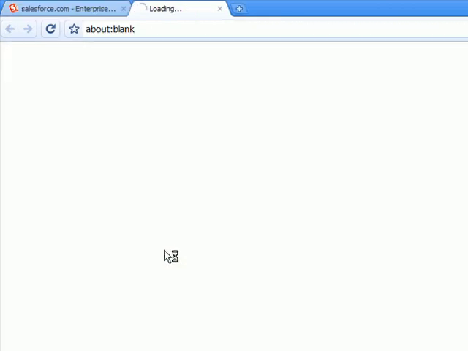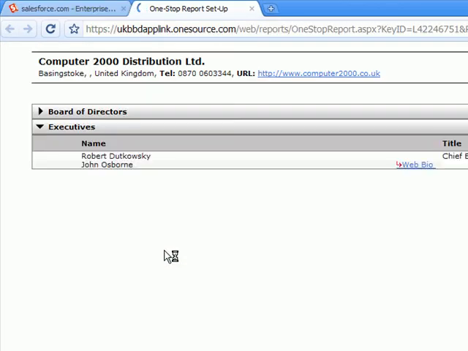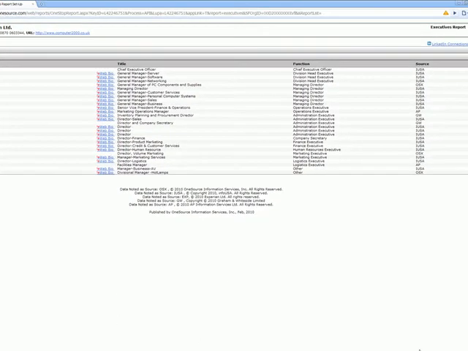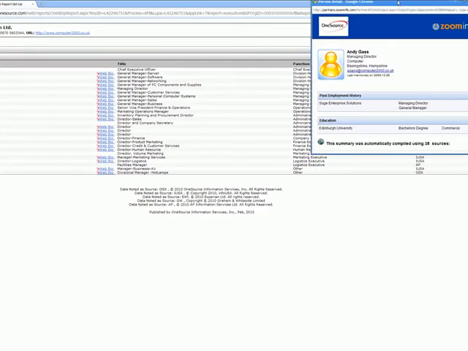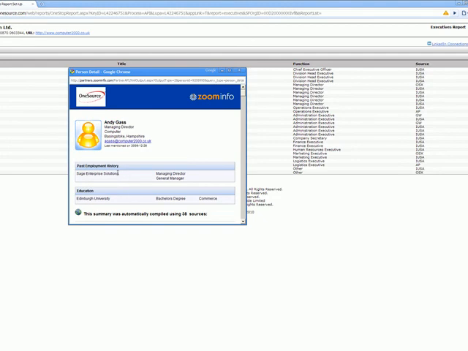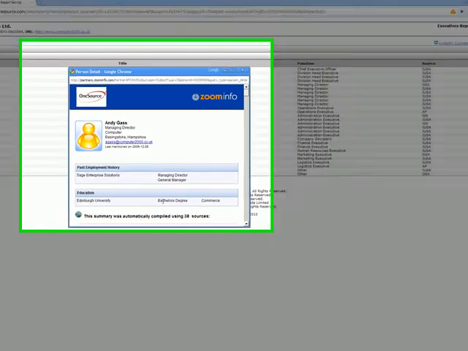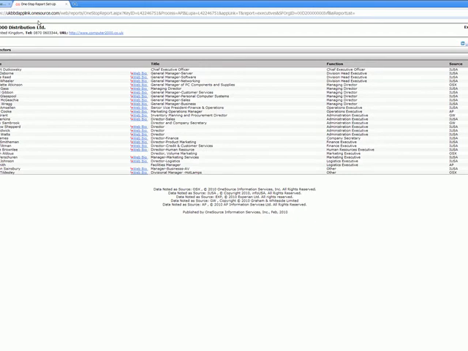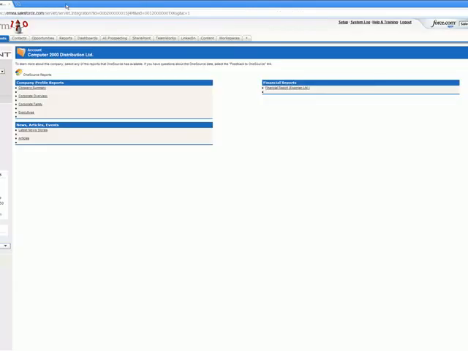We can have a look at the executives from the company and we can see, if we look at Andy Gass, he's the Managing Director, we can click on his web bio and the detail comes up. So we can see that before he was at Sage Enterprise Solutions and he did a bachelor's degree at Edinburgh University. So this might be information that we can use as well to get to these people. So what we're saying is that in order to make effective first contact, you need as much information as possible.